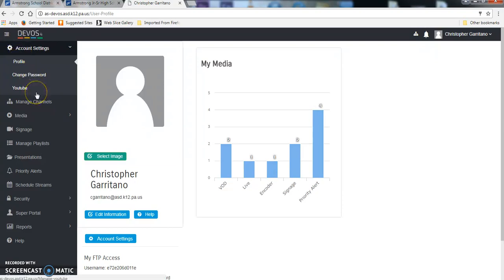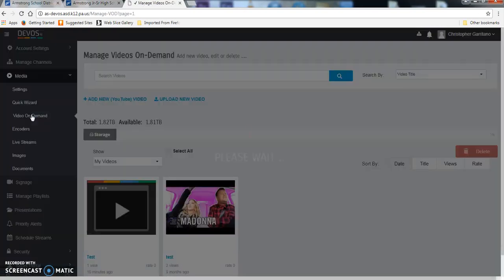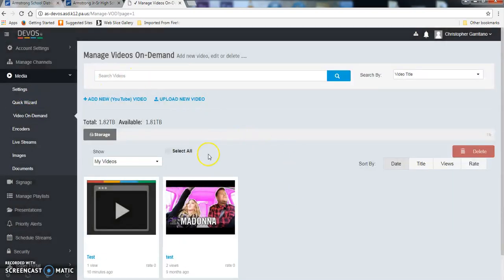So once you log in, you're going to have to let me know that you've done so that way I can give you permission to upload videos for the video on demand part. Once I give you access to that, then it's very simple to upload videos. You'll go to Media and then simply click Video on Demand. Once you get into this area, this will have the bank of all videos that you've uploaded. Okay?